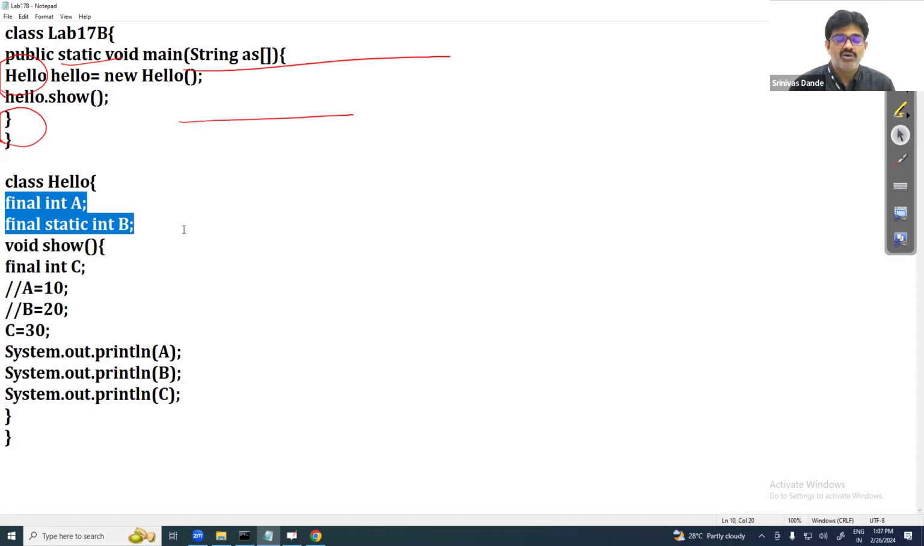Very good. No, instance variables cannot be blank final. What about static? Can I have static variables as a blank final? No. Can I have local variables as blank final? Yes, only local variables can be blank final, and only local variable declarations will be removed in the bytecode conversion.